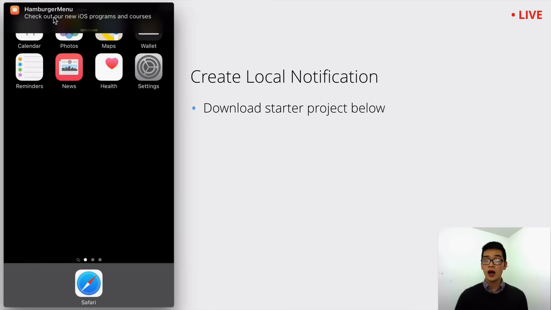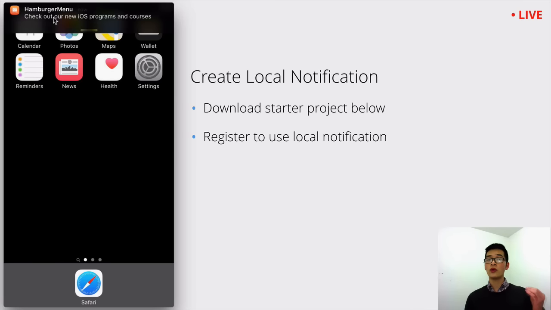Let's go on and learn how to create a local notification. First, if you haven't downloaded the starter project I prepared for you, go right there and download it. The first thing we'll need to do in order to create a local notification is register to use local notification. Okay, let's learn how to do this.